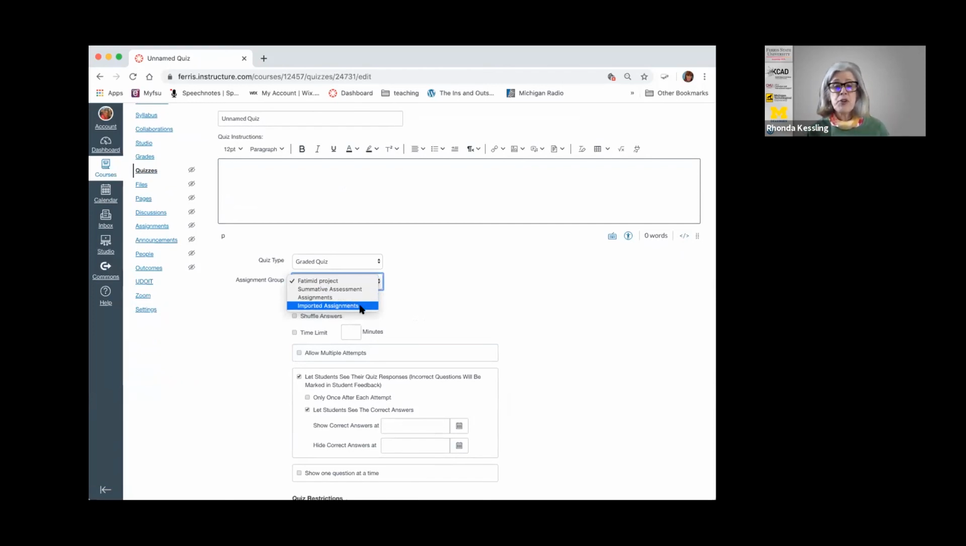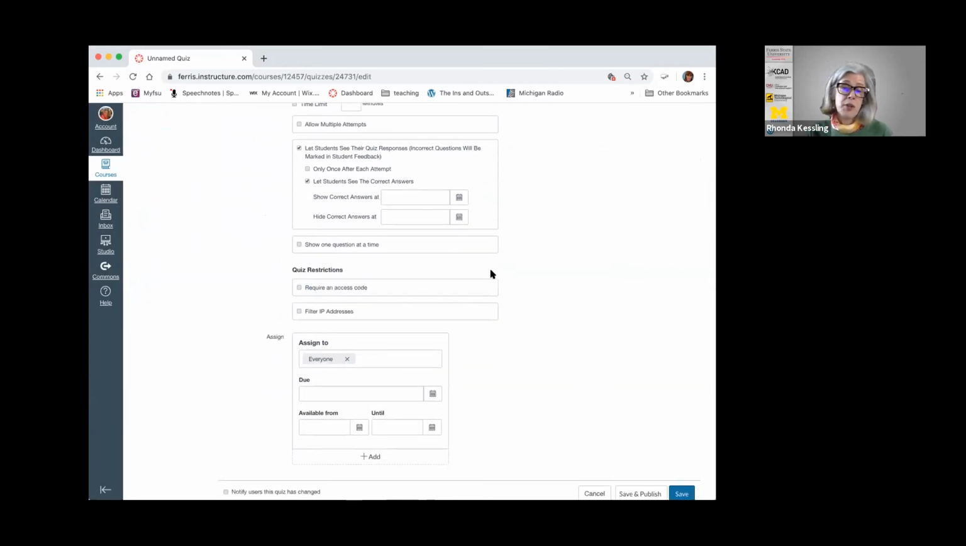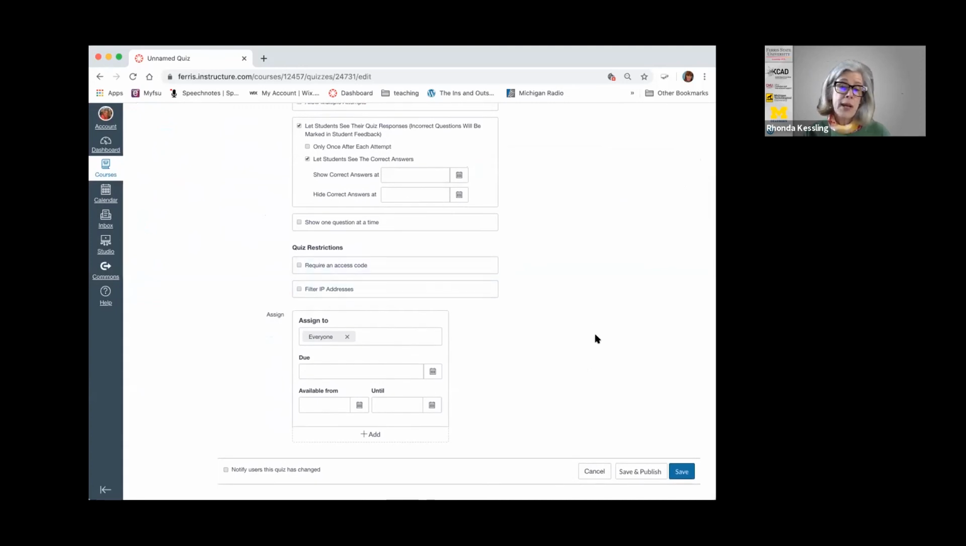So if I've created quizzes previously, or I have questions from quizzes that I've created previously, I can import those questions. And then you have all of the options. I typically let students see the correct answers after I've graded it. And you can show them all at one time, the whole thing, or the questions individually. And I don't require an access code.